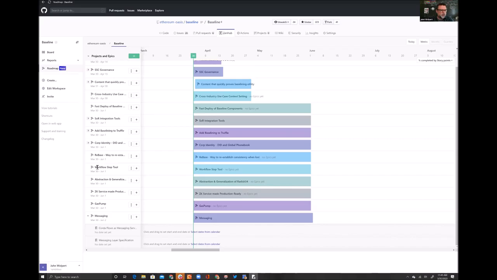Corp identity, rebasing. So, ways to reestablish consistency when it's been lost between two systems. A baseline proof will tell you that you're consistent or not, but it won't tell you the data. So if you know the data's been lost and all parties don't have it anymore, then you have an issue. Workflow step tools, how to make more workflow steps and that sort of thing. So a lot of projects can come up here.